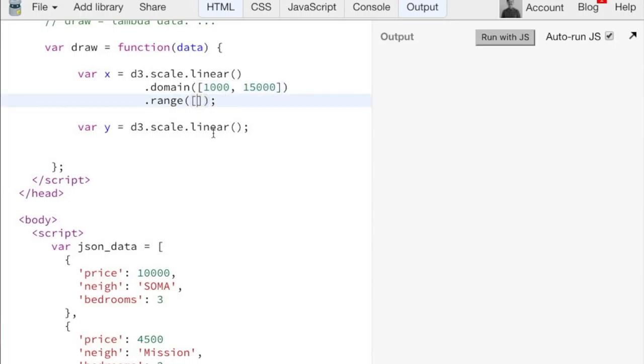And then the range is the pixels. So again, we could figure out the device that the user is on and how wide and tall their screen is. We can make it super responsive, but usually we just make some assumptions and we say it goes from 0 to 960 for the X.